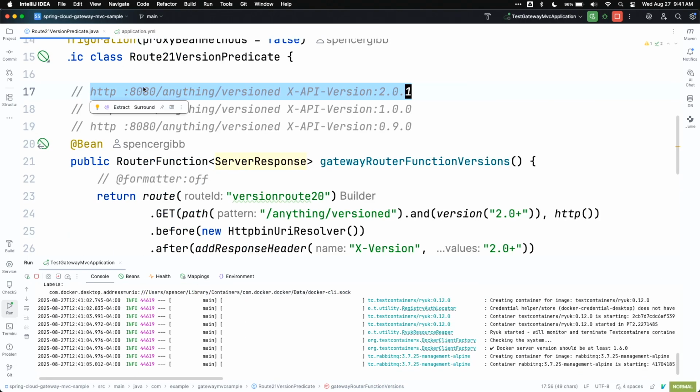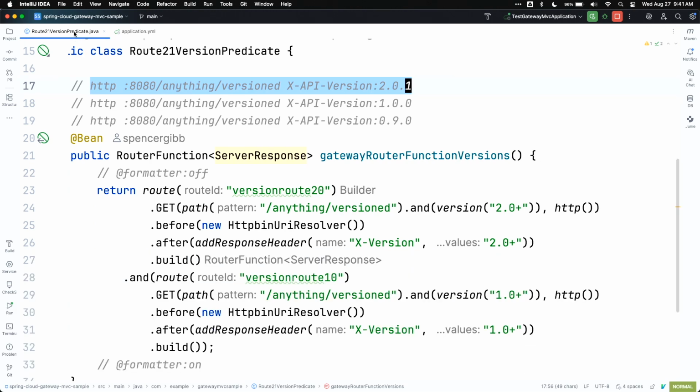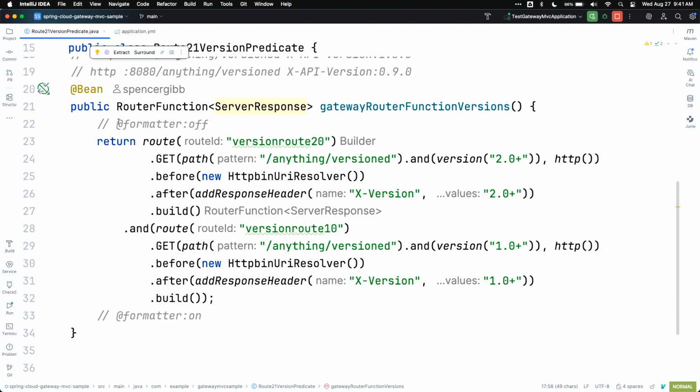So if I come here and show you this bit of route configuration, not doing anything special, but here is our version predicate, right? And same syntax that you would use in the attribute. In this case, 2.0 plus. And what I'm doing to differentiate is I'm adding a response header with that same string. So here we have a 1.0 version.